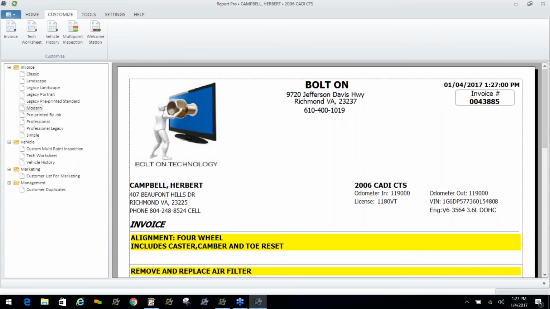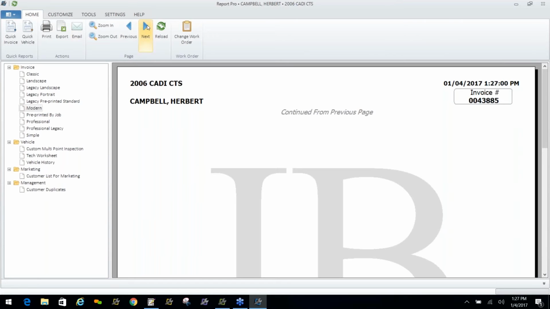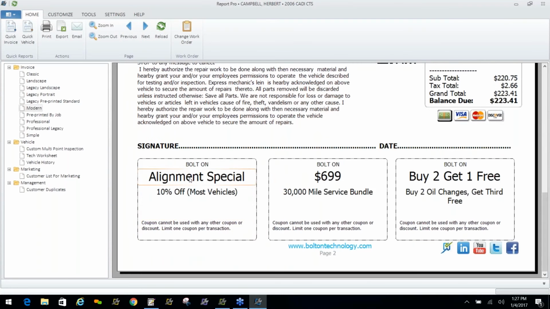So we turn that on. Just go back in here and take a look. We're going to go back to page 2 because that's where we're going to show up. And there you go. We have an alignment on today, so 10% on most vehicles. These are static ones that will show up on every repair order. And if there wasn't an alignment today, the 3 of them that we had shown before would be showing up right here. So again, don't be afraid of that coupon.